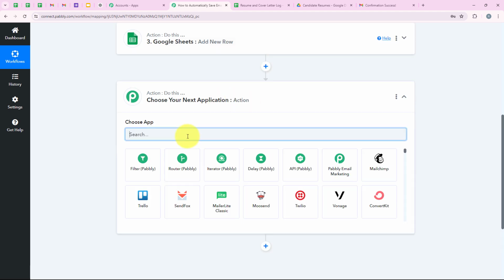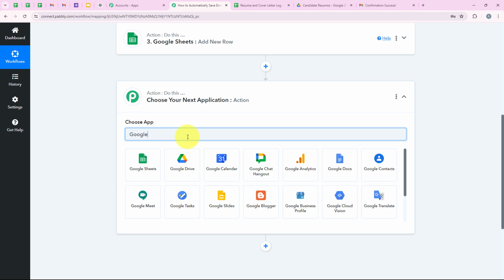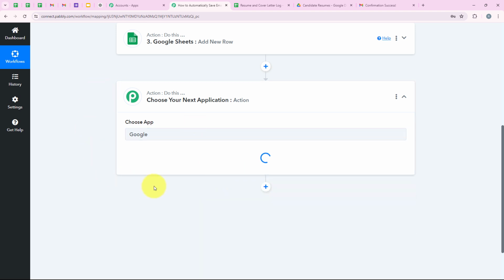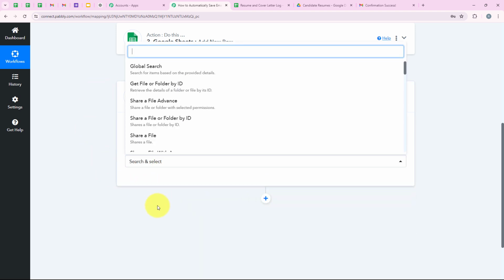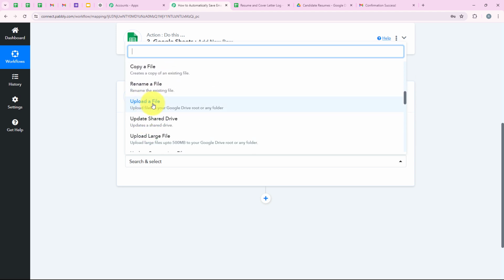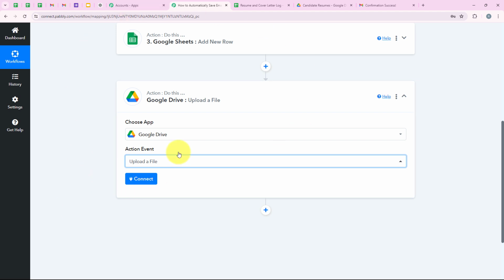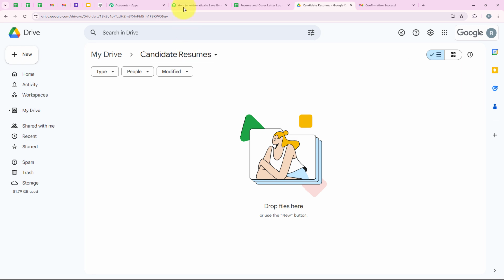So we are going to add it, and now for the action application we are going to select it as Google Drive. So I'm going to select it as Google Drive, and as you can see the same, so we are going to select it. And now for the action event we are going to select it as upload a file. So we are going to scroll, and as you can see upload a file. So we are going to add this because I also want to add the same resume in my Google Drive folder, which is candidate's resume.